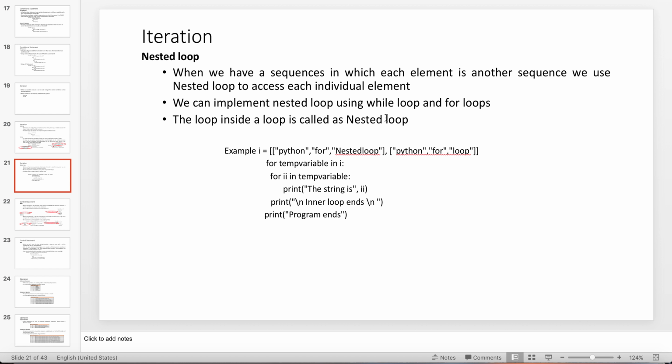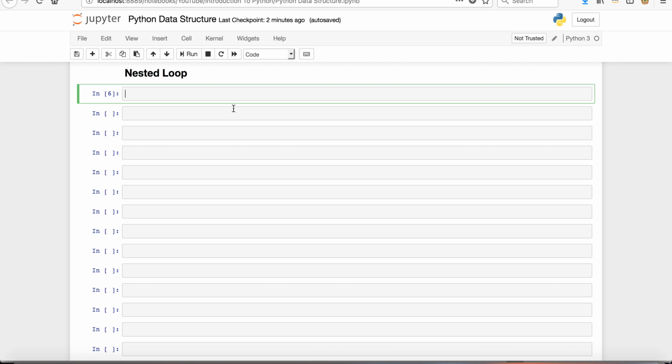If we have a sequence in which each element is another sequence, we use the nested loop. The nested loop can access each individual element inside another element. Nested loops can be used in both while and for loops. Now we will look at an example to have a better understanding of how a nested loop works.